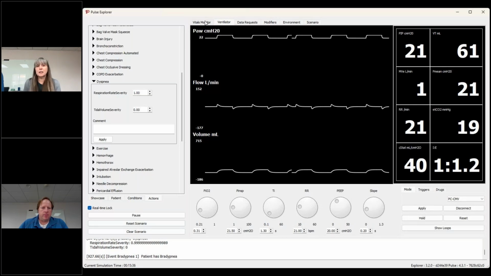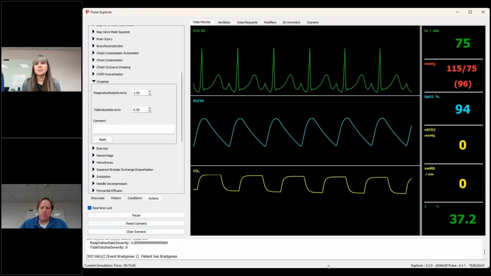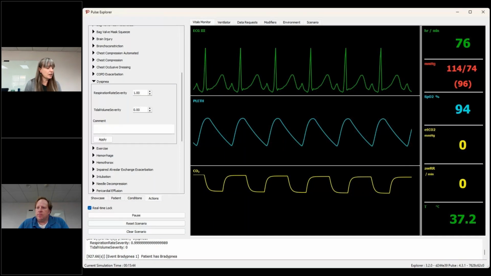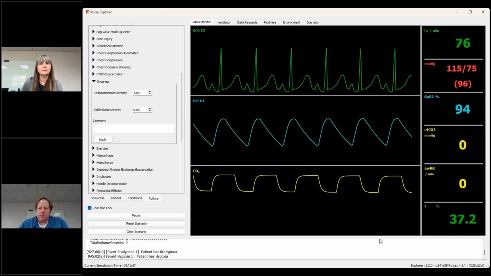So this is just a small sampling of the capabilities of Pulse and the Explorer. If you have any questions about this, feel free to put them into the Q&A feature, and we'll try and answer those questions.